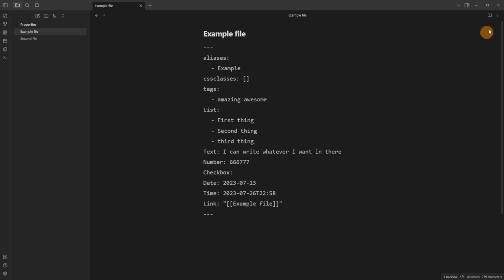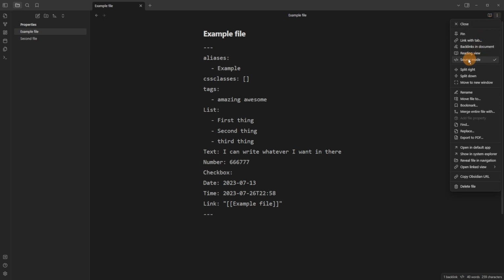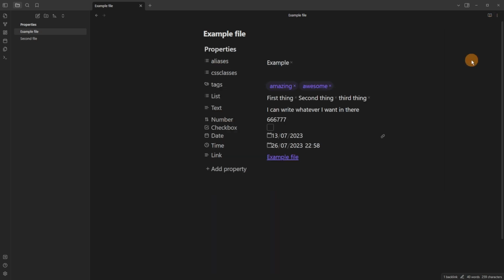But now, if I come to the top right, click on the three dots, you can see I'm in source mode. If I go to live preview, it then shows properties. I can click on any of these items and drag the property up and down. When I left click on the icon, I can change the property type, which I'll go through in a minute. I can cut, copy, paste, or remove the property.